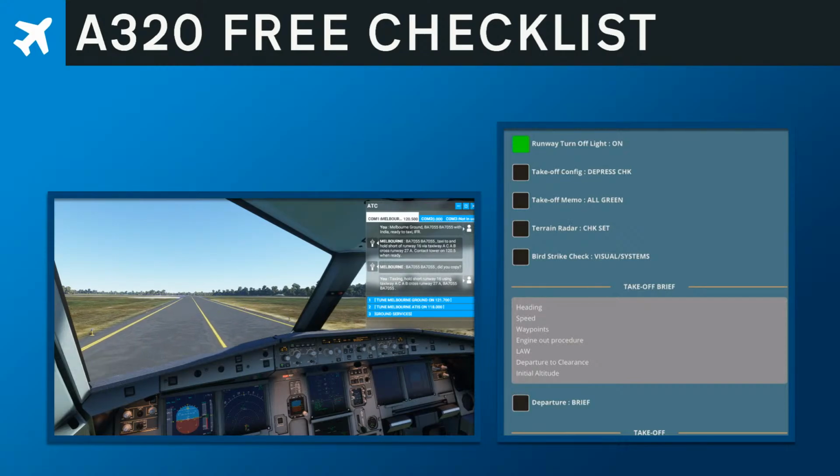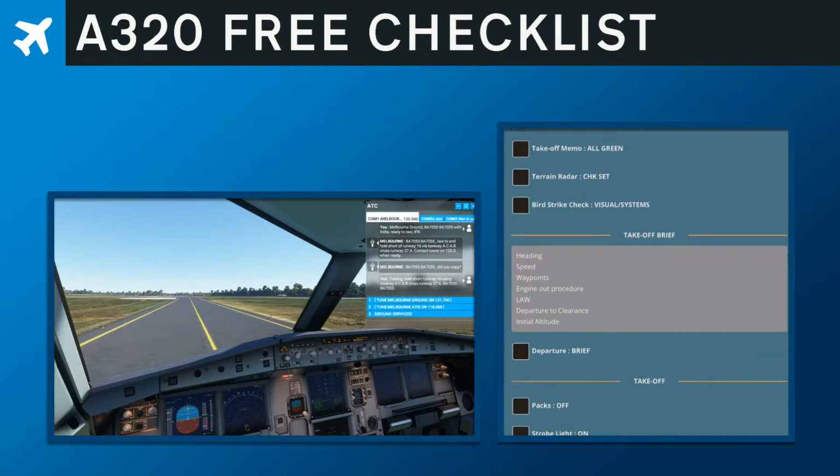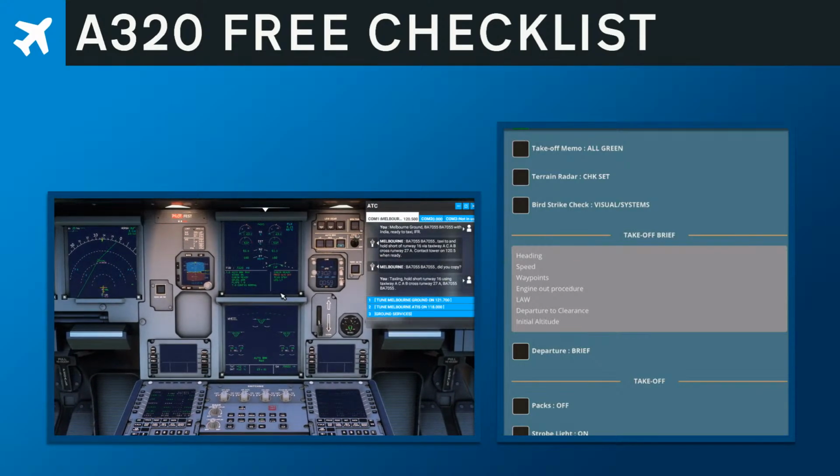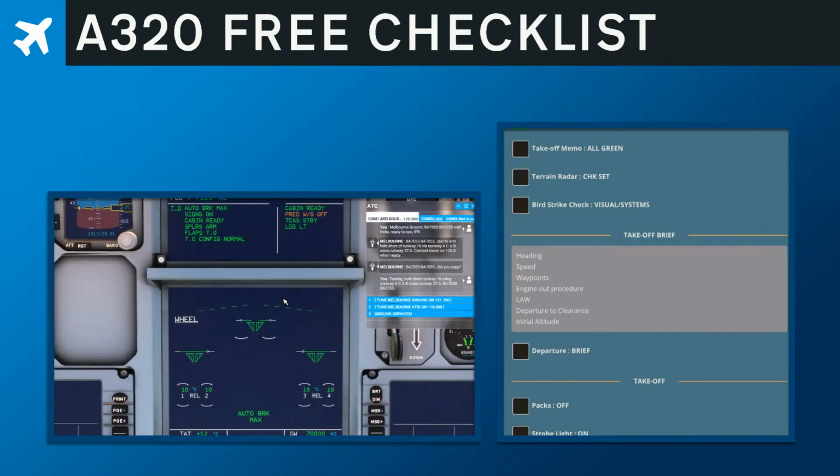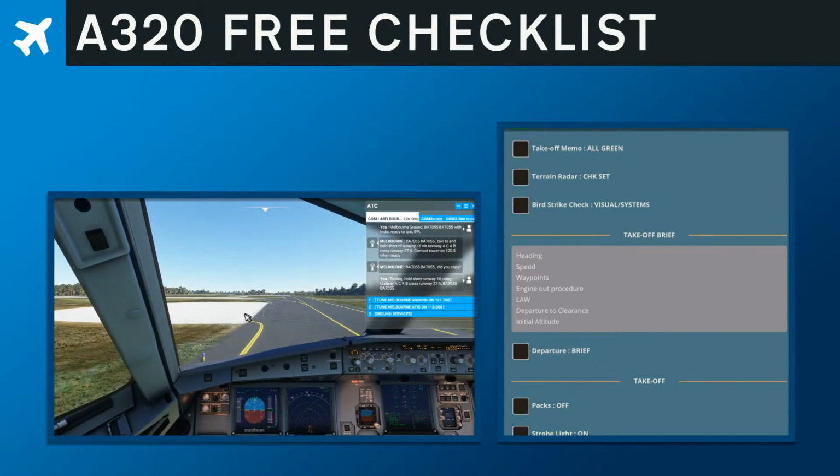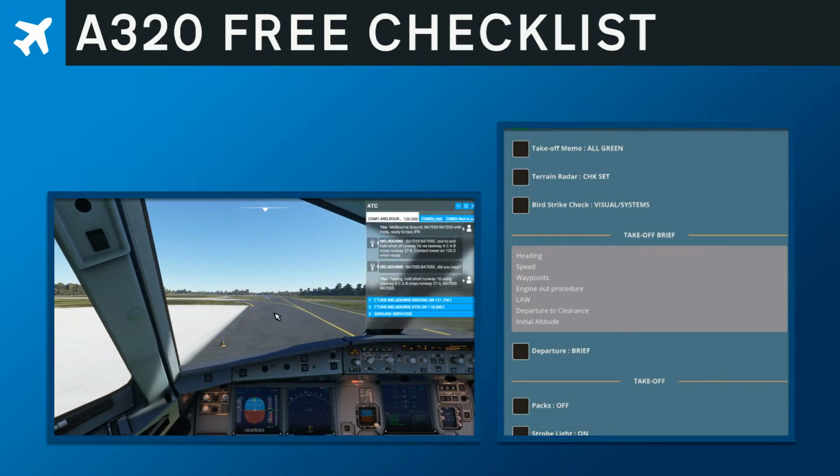So back with the checklist now then. So we've takeoff config, we've checked, takeoff memo. We should be all green. I'm going to just investigate that, what that is there. Pred WS off. I don't actually know what that means. So that's a bit of a dilemma.